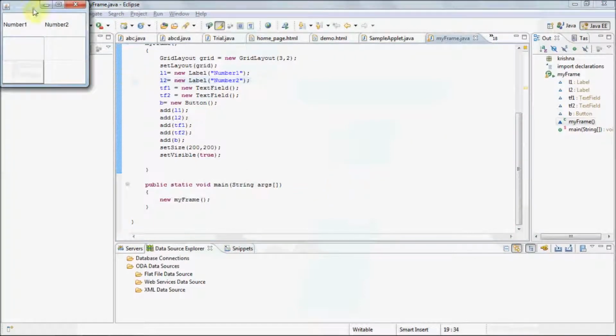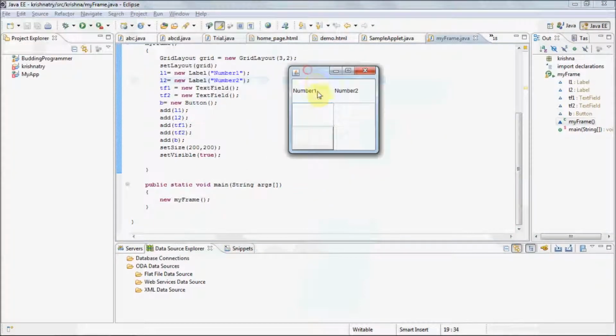You can see a frame. It consists of 2 labels, number 1 and number 2. It consists of 3 rows and 2 columns. First column and first row contains number 1 as L1 was the first component to be added. You can see 2 labels, number 1, number 2, 2 text fields, this one and this one. You can type anything in these text fields, and a button.